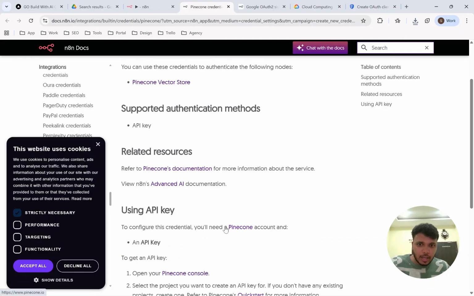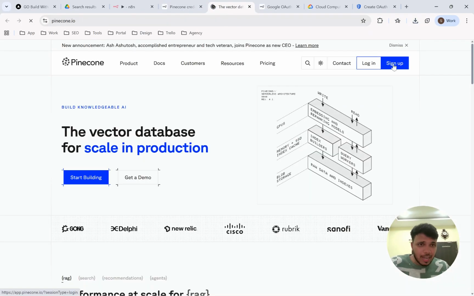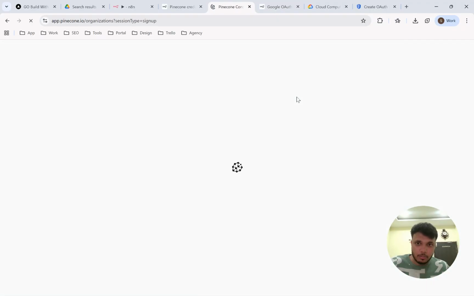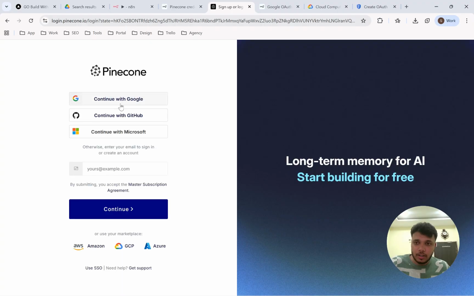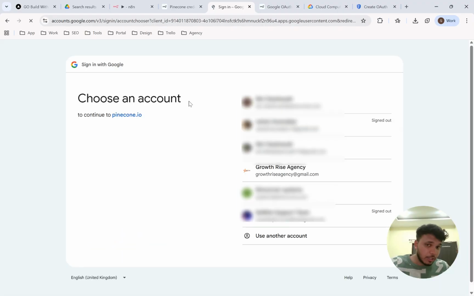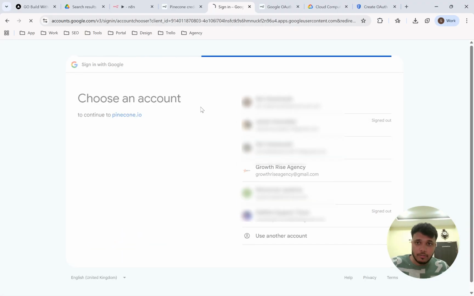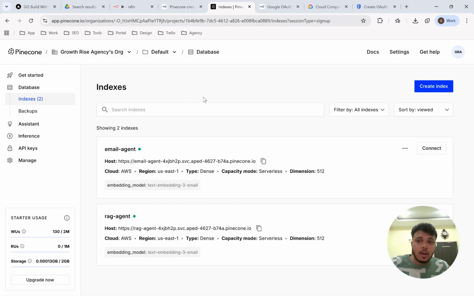Okay. So you can refer to the documentation, and you need to have a Pinecone account. So you go to Pinecone, okay, maybe sign up. It hardly takes like 2 minutes. Quick sign up process, quite good, vector store. Now I'll basically use my account to sign up, which is my agency account. This is the Growth Rise agency I have. Okay, this is done. And now what I have is basically 2 indexes. Let's completely ignore these 2 indexes.